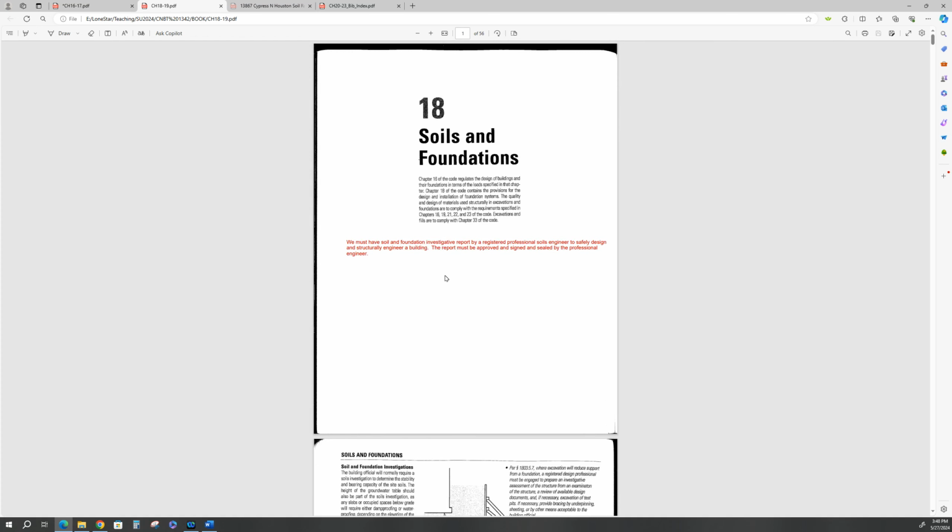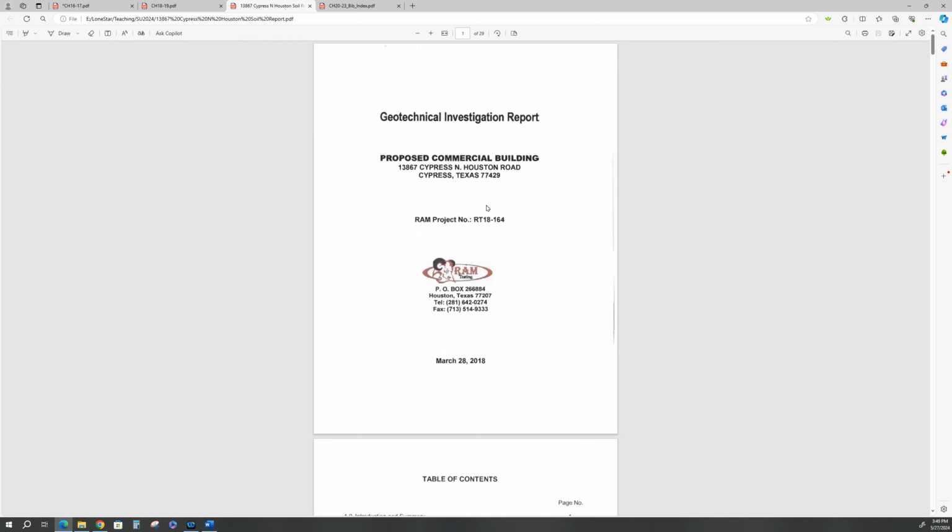Now, for those of you who took my CNBT 1311 class last semester, my apologies that I did not have my soils report in that class. I couldn't find it, but I did find it. So this is what a soils report looks like. Geotechnical investigative report. Okay.